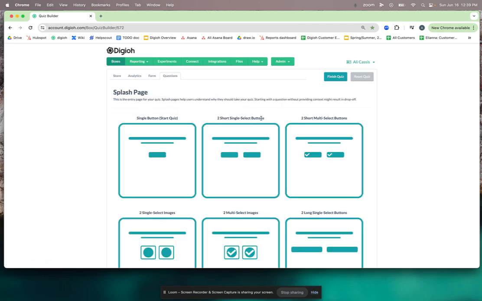All right. Now, again, since we already have our whole quiz mapped out, you're going to want to actually go ahead and utilize the boxes here that correspond with the questions that you've already laid out. So I'm not going to do a specific splash page. I'm going to go ahead and go right into the question.